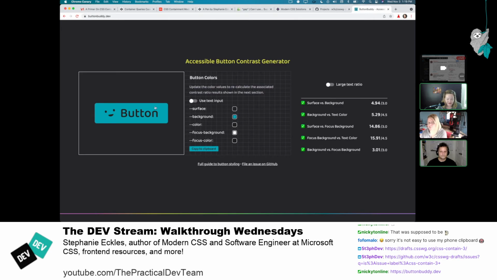Right now, of course, it's giving you a button that passes all these things. There are 5 different criteria that this needs to meet. So: surface versus background, background versus text. I'm referring to whatever's behind the button as a surface. Then surface versus focus background. So when I focus it, if you're relying on color alone, but also focus background versus the text color, right? Because you've changed your context. And then the background versus the button focus background. Anyway, it's a whole deal.